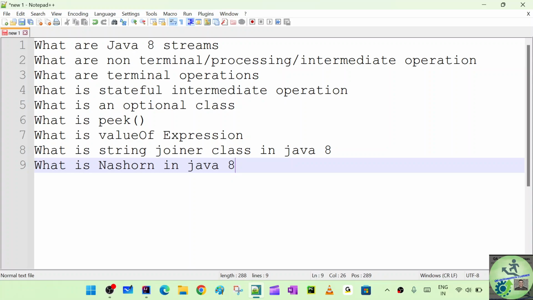There are a few examples of the non-terminal processing methods: filter, map, distinct, limit, skip, peek, flatMap. These are the non-terminal operations. And the different types of terminal operations are collect, count, min, max, anyMatch, noneMatch, allMatch, and as I told you, forEach and forEachOrdered. So these are our terminal and non-terminal methods.